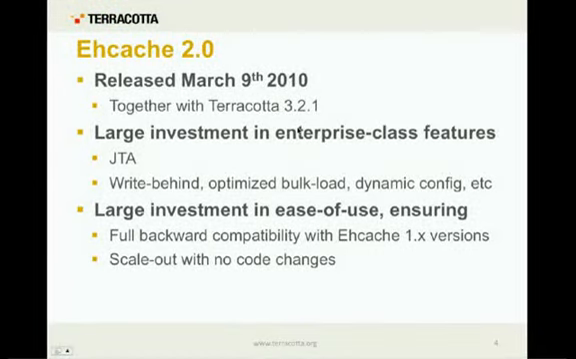Ehcache 2.0 was released last week on March the 9th, together with Terracotta 3.2.1, the latest version of our platform software. Ehcache 2.0 represents a really significant step forward for Ehcache, which is why we picked the 2.0 version rather than making it 1.8 or whatever.